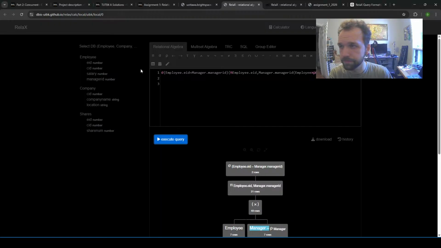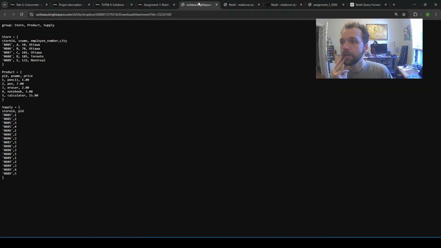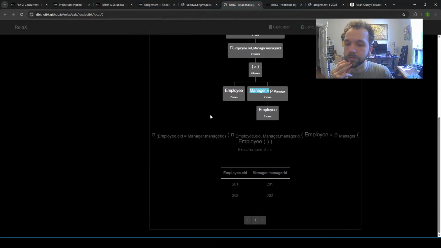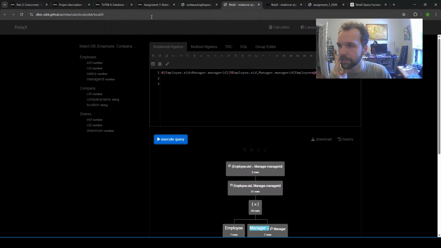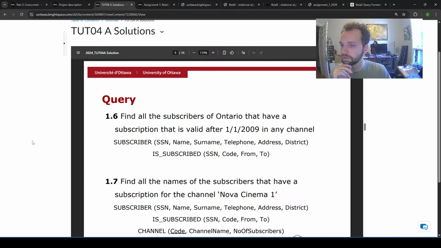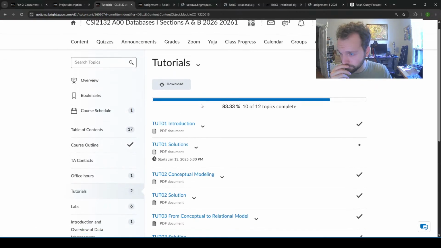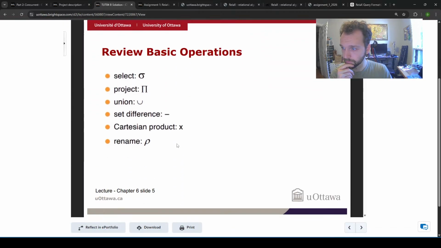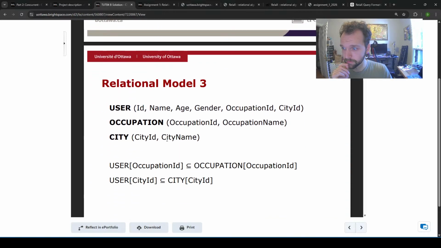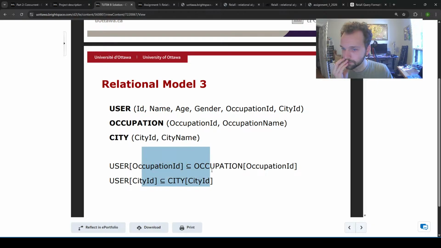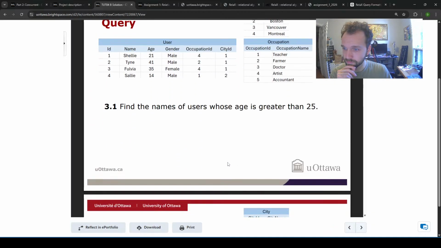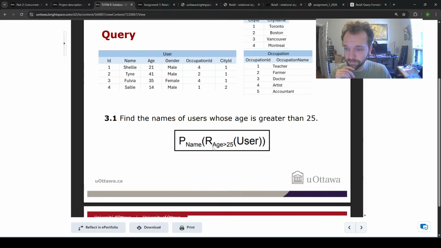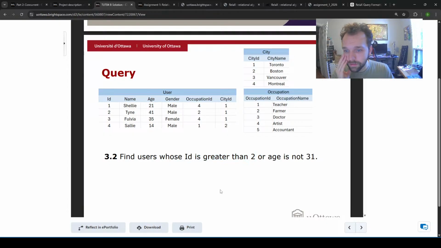I could probably also do CID. I felt there was a similar example of this in one of the tutorials. Yeah, it's simple.